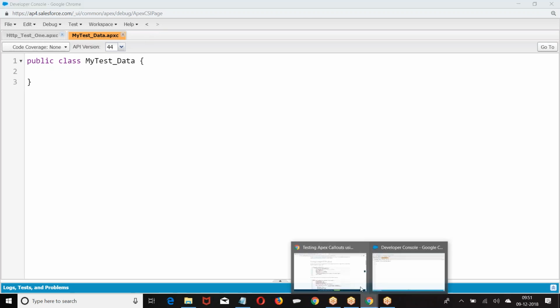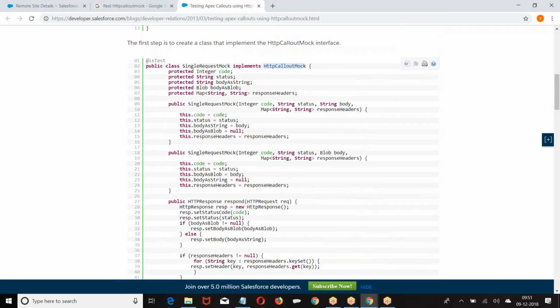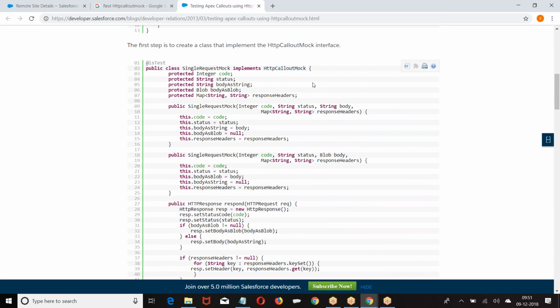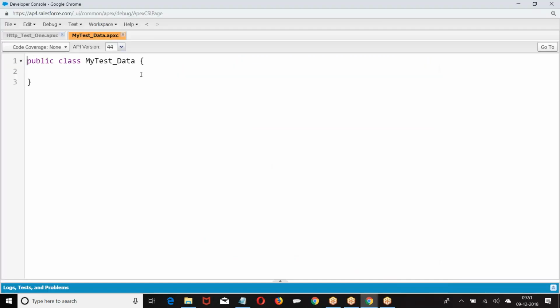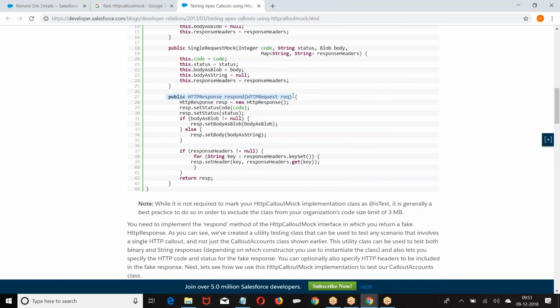If you want to create the dummy response, we need to go for HTTP callout mock. I need to go for HTTP callout mock. I was supposed to create a class that implements HttpCalloutMock. So first, I'm creating the annotation. Now, any class which is implementing HttpCalloutMock has to implement a method.